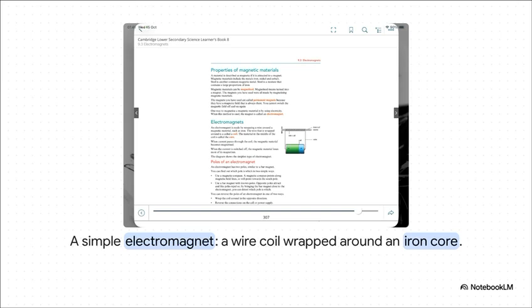See, whenever electricity flows through a wire, it creates its very own magnetic field around it. So if you take that wire and wrap it around a core, something magnetic like a piece of iron, you can focus all that power and create a really strong magnet that you can completely control.